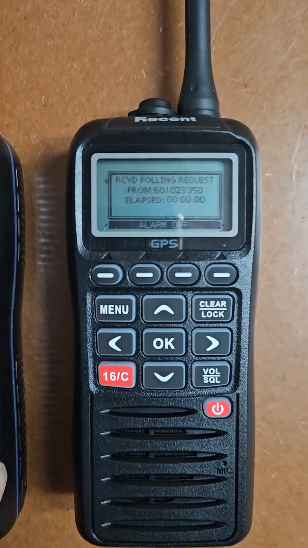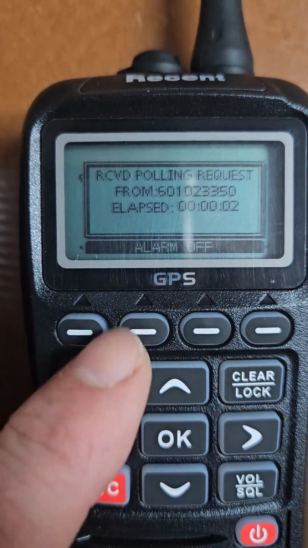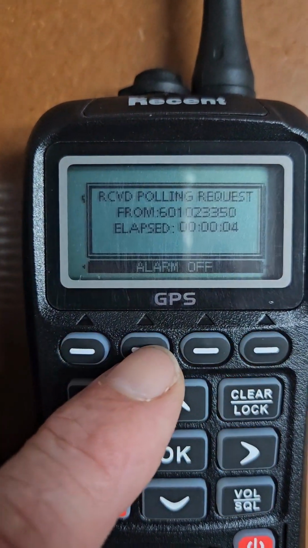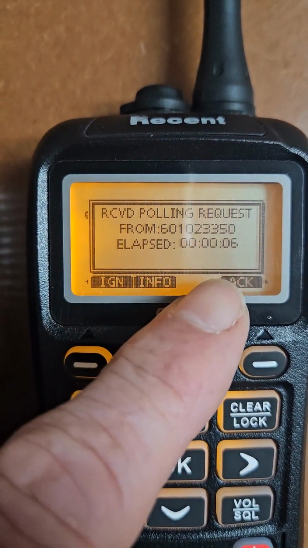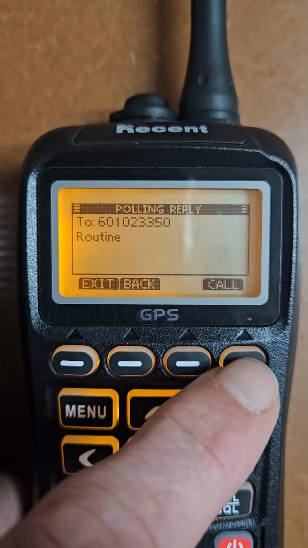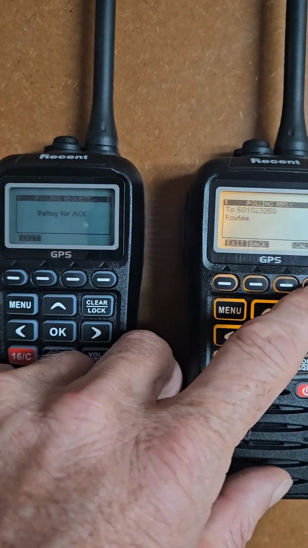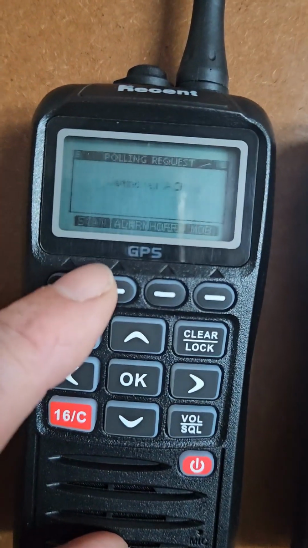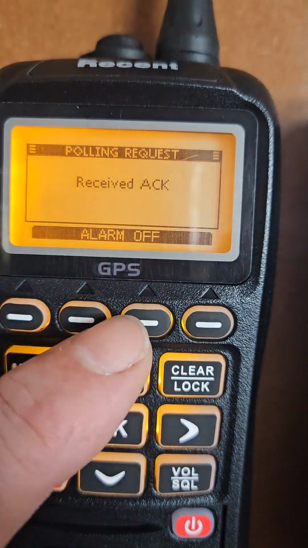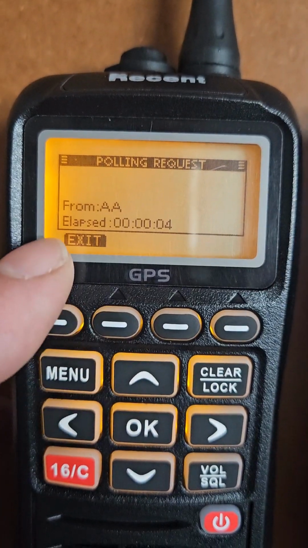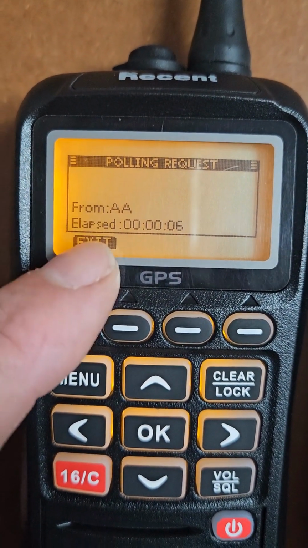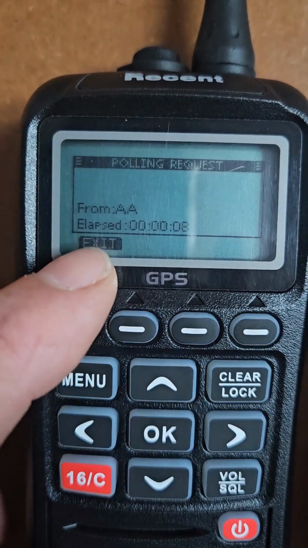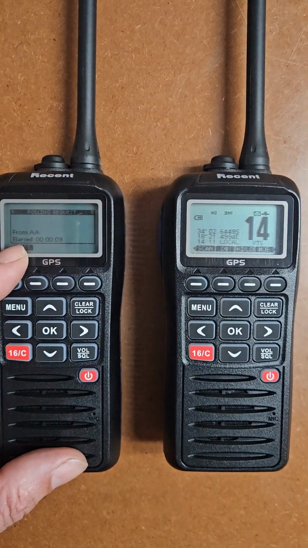Position transmitting on this radio over here. He's receiving the polling request. We say alarm off. He's received the polling request. We acknowledge that, and we call it. So that is received by this radio over here. We switch the alarm off, and now this radio on the left here is polling the radio on the right.